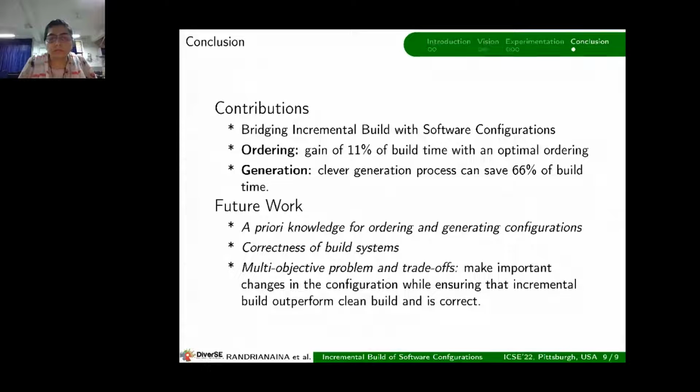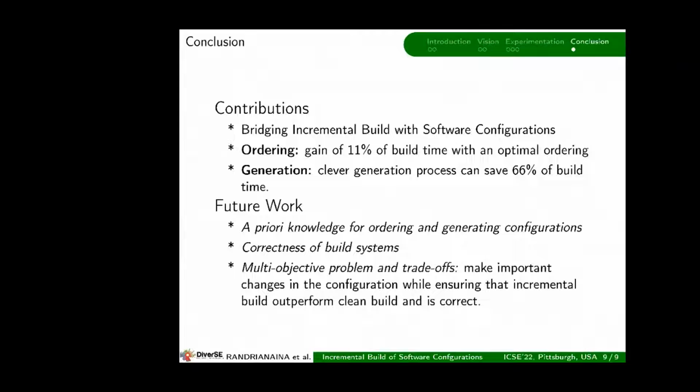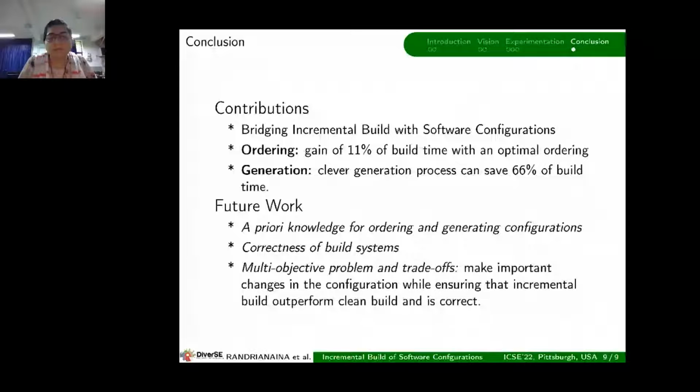So with a clever generation from knowledge from the project, we can generate configurations to be incrementally built and gain up to 66% of build time. As future work, we aim to automatically find the optimal ordering instead of building every pair, for instance, like we did, and how we can automatically generalize the generation of configurations.